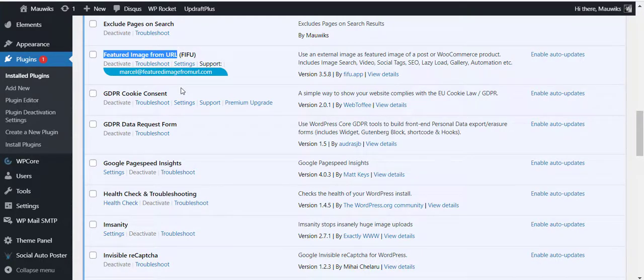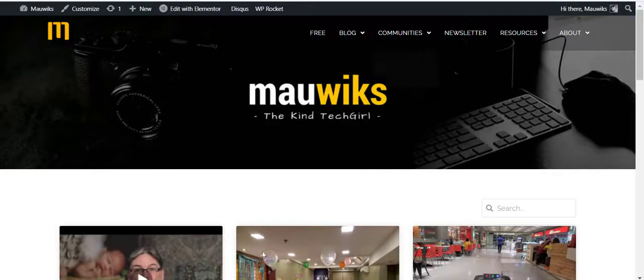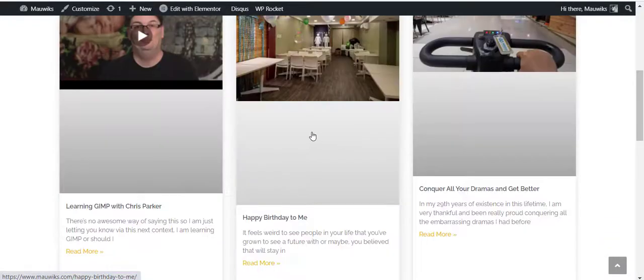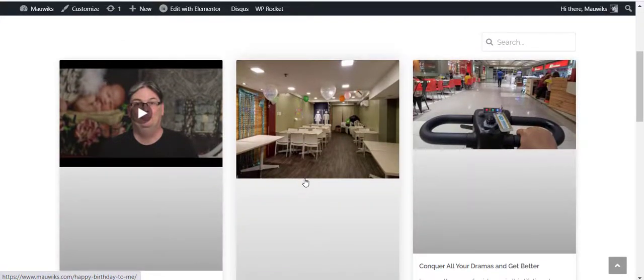But just a disclaimer here, sometimes this plugin has a few issues, like something like this. Sometimes it disappears if you don't check your site. Another thing, if you update the plugin, sometimes it breaks.